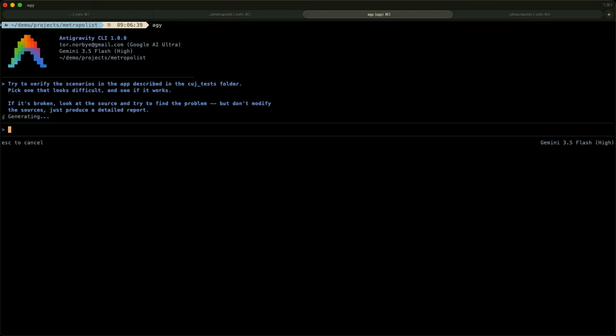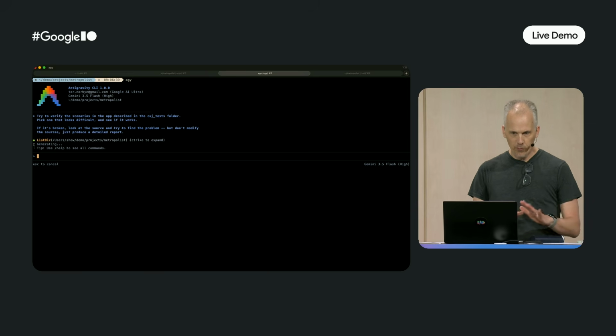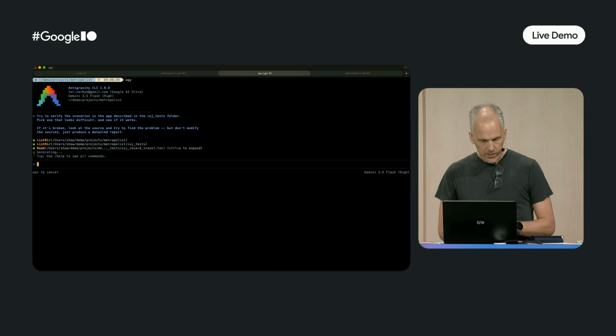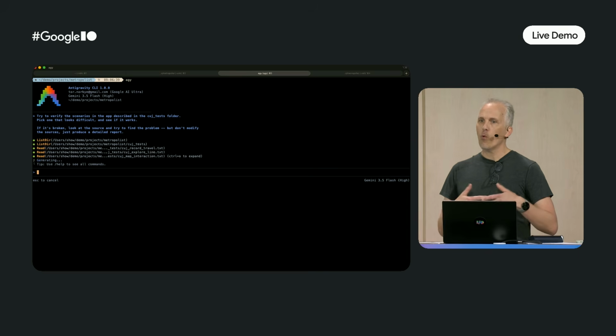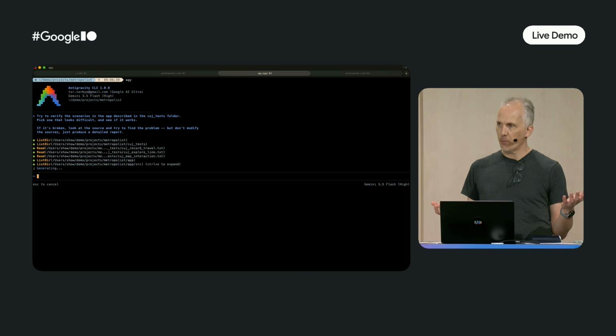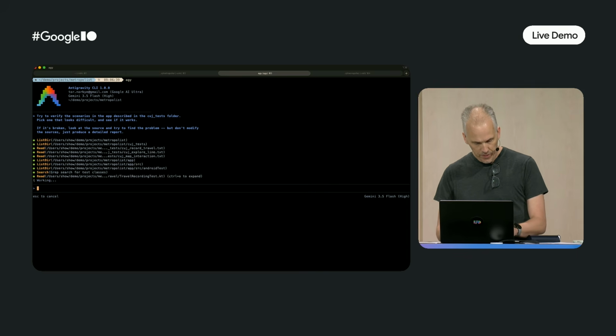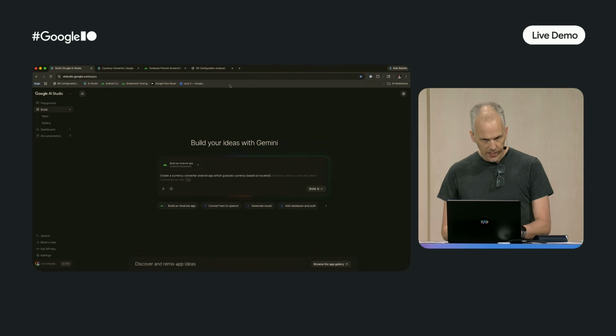So we'll start that. This is going to run in the background while we do some other stuff, we'll check back in later. So we're branching out to support more surfaces for Android developers and new Android developers. So the next thing I'm going to show you is in the browser.